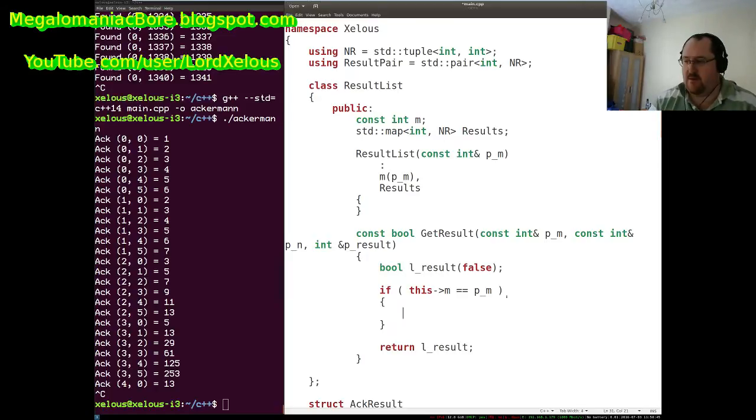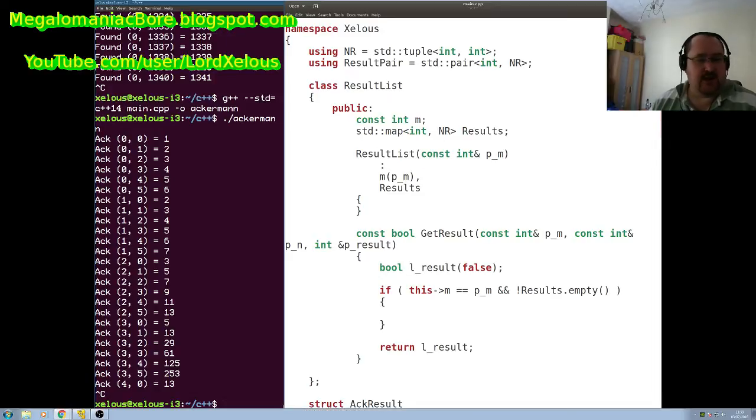So we need that, and we need to know that results empty is false. So we could go equals equals false, but I'll just go if not empty. Simple as that right now. And let's pop back to the map.